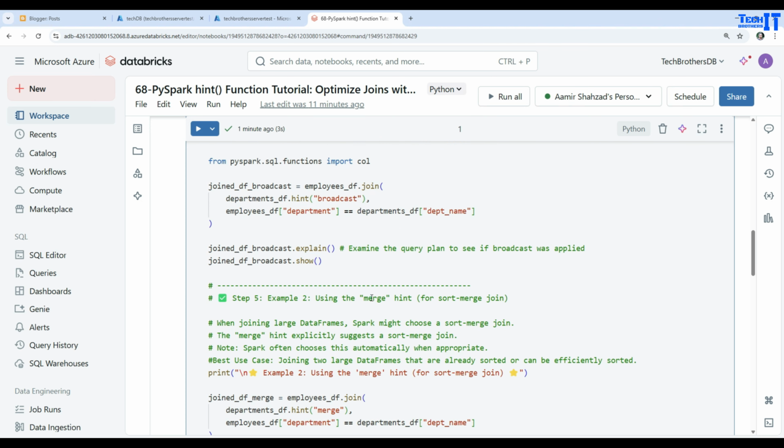So here is the merge hint for the sort merge join. When joining large data frames, Spark might choose the sort merge join anyway. The merge hint explicitly suggests a sort merge join. Note that Spark often chooses this automatically when it is appropriate, so you don't have to always go and do it. If large data frames are being joined, it's going to use it automatically anyway. But in case it does not, and it is doing the broadcast, in that case you will say no, you need to use the merge.